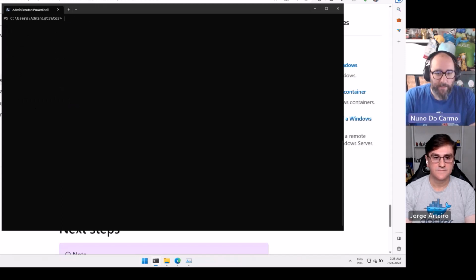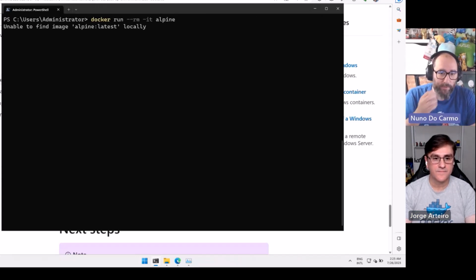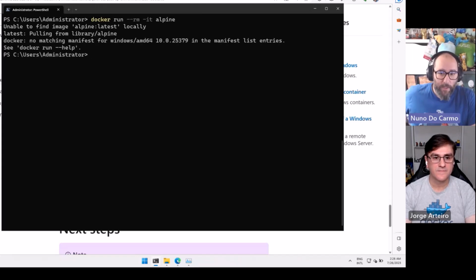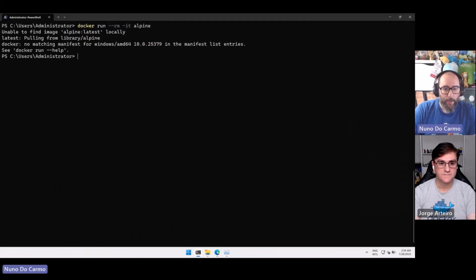So right off the bat, if I try to run Alpine, for example, it will tell me there's no manifest for Windows AMD64. So I'm really running Docker Engine for Windows. Let me actually put this like that.